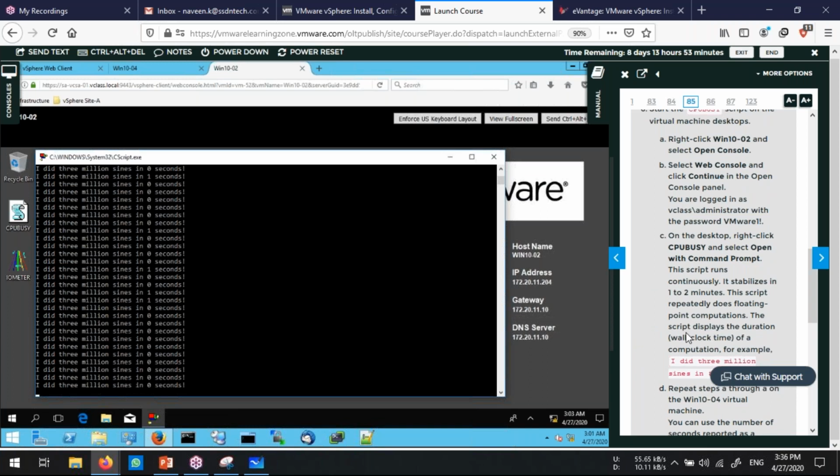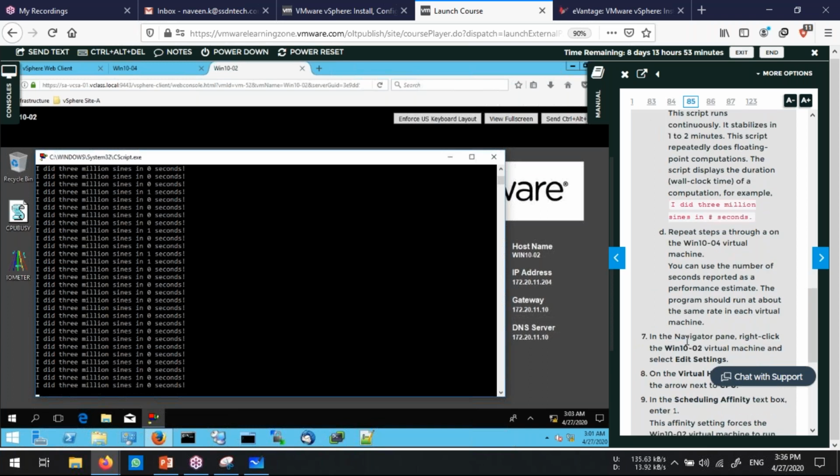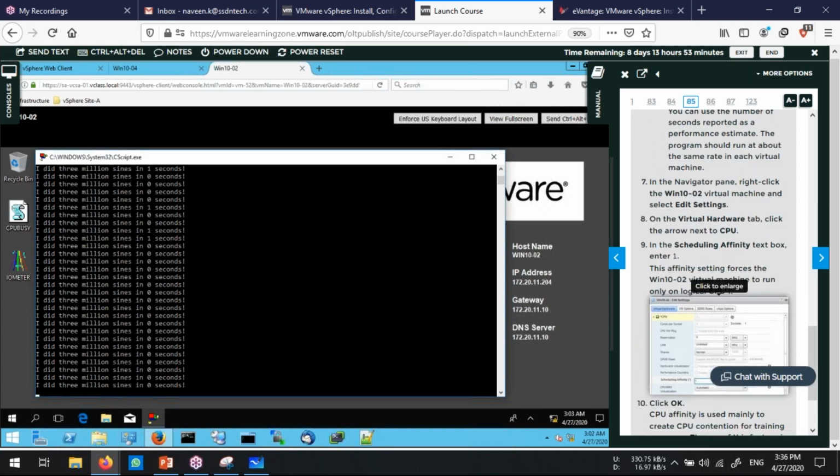First of all, I'm going to just enable the CPU affinity, so both machines execute their tasks on the same CPU. They cannot change their CPUs based on the load, to analyze the change.